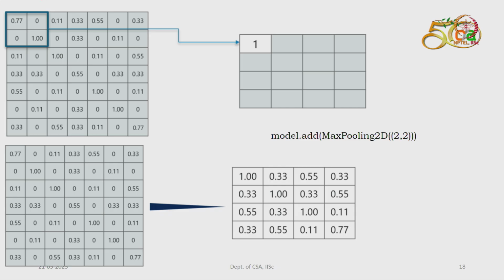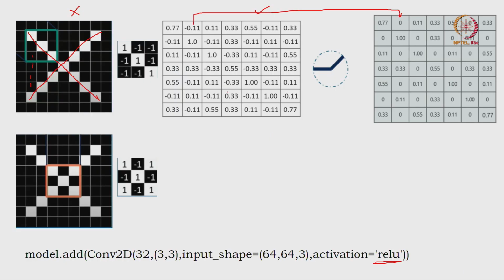Look at this. Now, what is the formula for ReLU? The formula for ReLU is max of x comma 0, or 0 comma x. So now, what is the x value? The x value is 0.77, so we have 0.77 comma 0. What is the maximum between these two? Max of 0.77 and 0, the maximum value is 0.77.